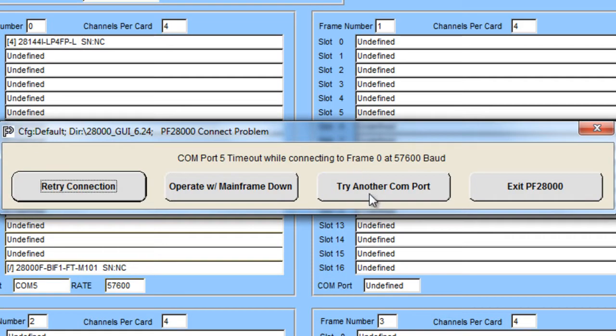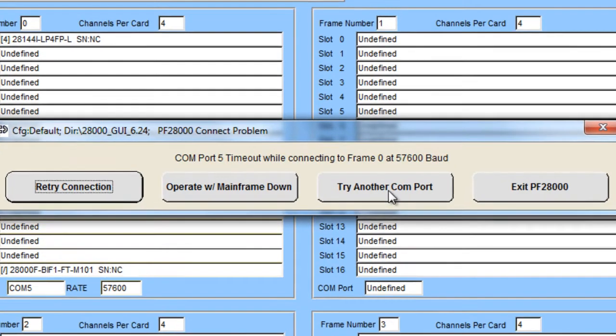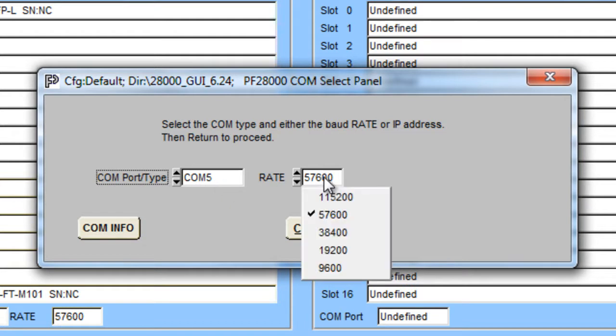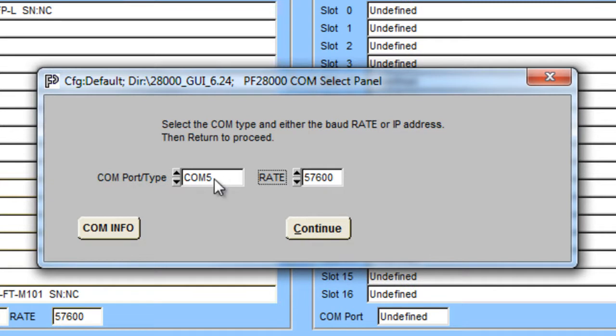The GUI software prompts the user to define the connection method. For the serial interface, the 28000 GUI software will automatically read the available COM ports on the PC and display them with a default baud rate of 57600. The baud rate and communications port settings can be configured in the build panel for each chassis that is connected.